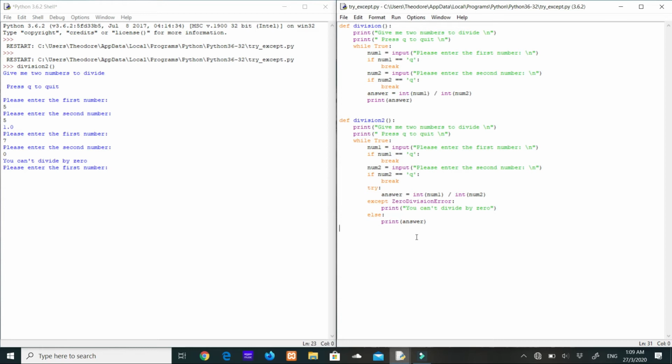So now we can display helpful messages to the user saying that you can't divide by 0, so the user knows exactly what is going on. And as you can see, our program is still running quite fine. It hasn't crashed or anything. So let's take a look at another example.